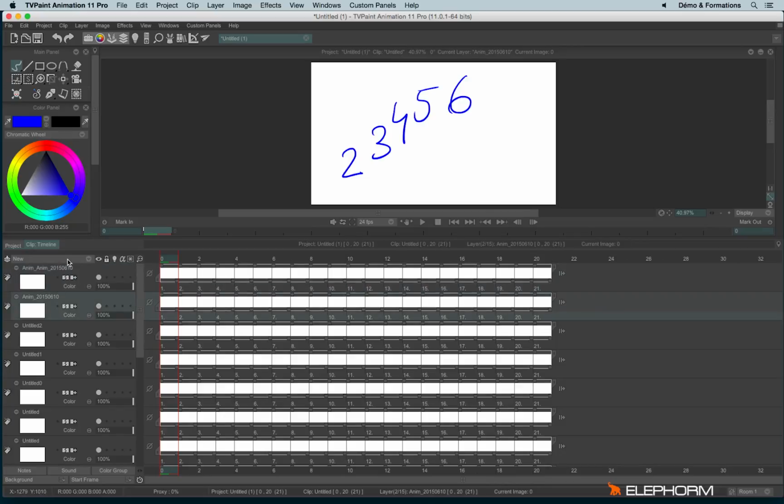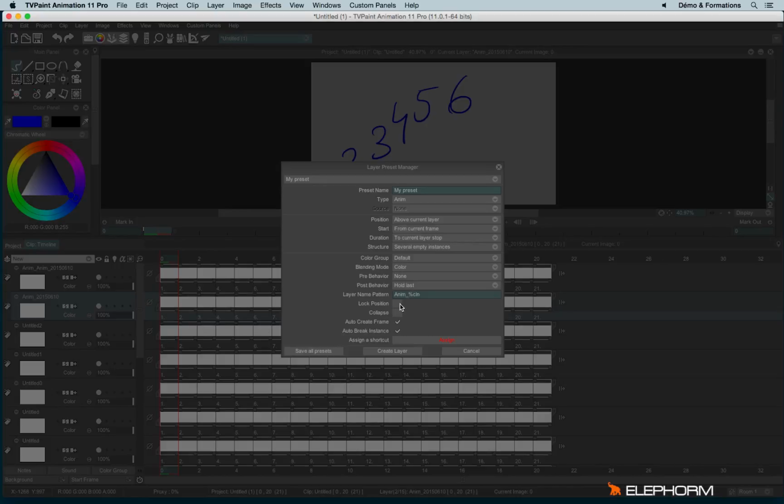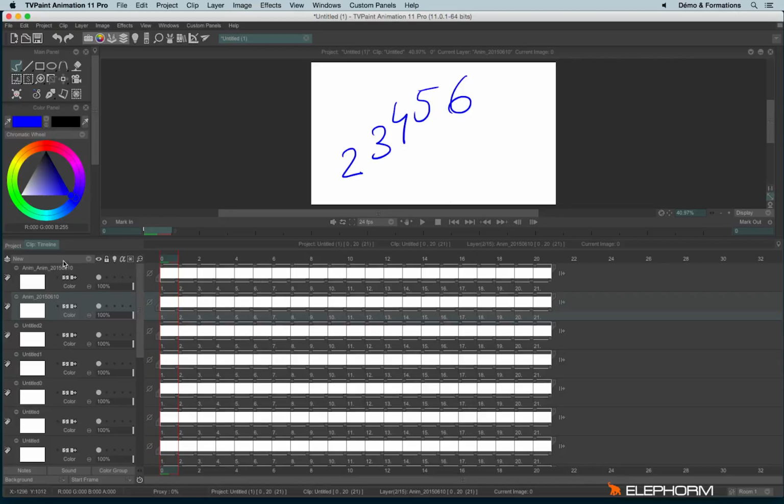So I could, for example, create a copy, and if I hit my preset, I get a copy of anim, and I actually take the name of the previous layer where I was just before hitting my preset button.